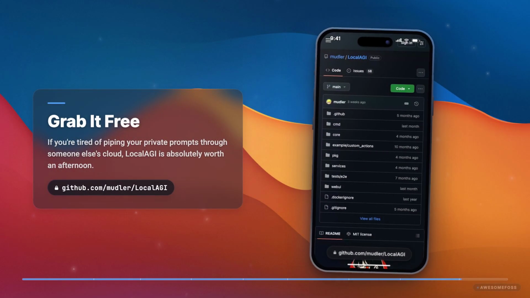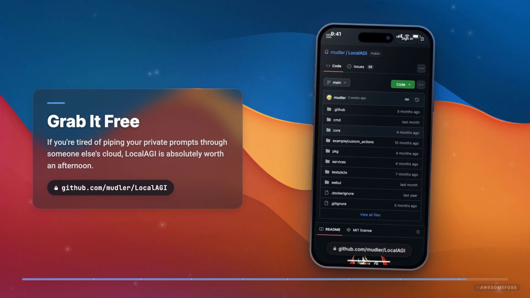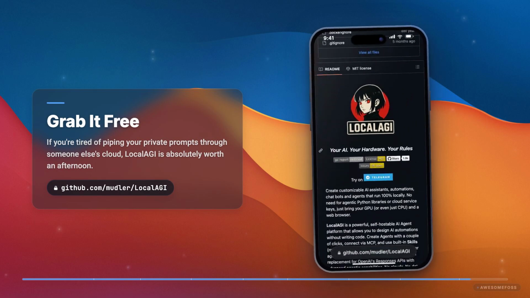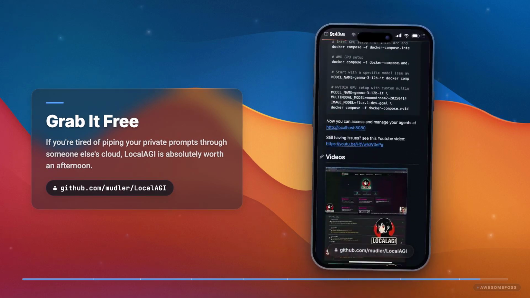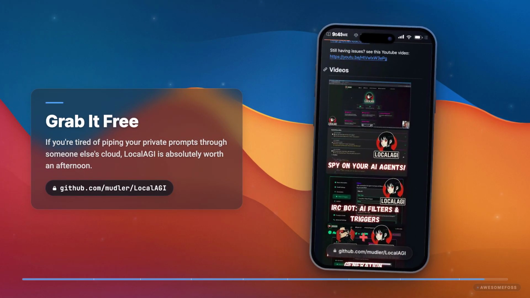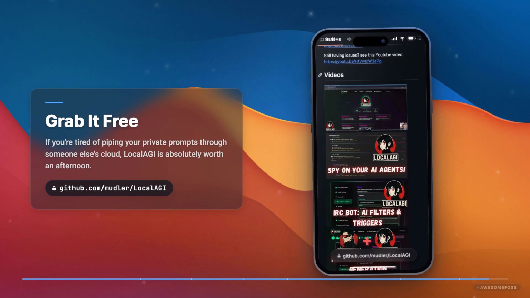If you're tired of piping your private prompts through someone else's cloud, LocalAGI is absolutely worth an afternoon. Spin it up with Docker, open the web UI, and build your first private agent in minutes. The repository and the setup guide are both linked in the description.